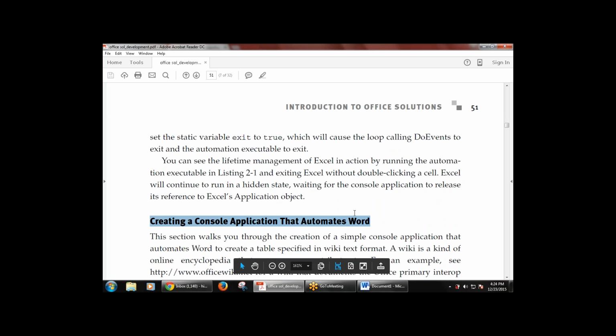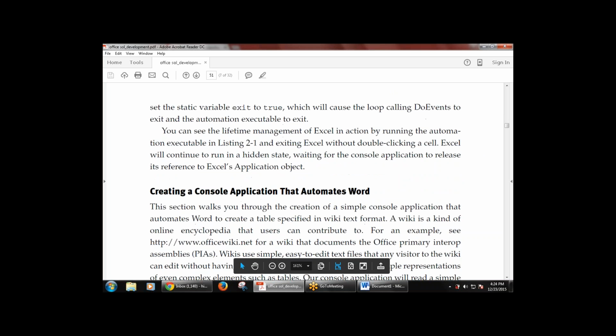The next is creating a console application that automates Word. That is, we have started this in the last class also. That is how to automate Word with a console application. This section walks you through the creation of a simple console application that automates Word to create a table.